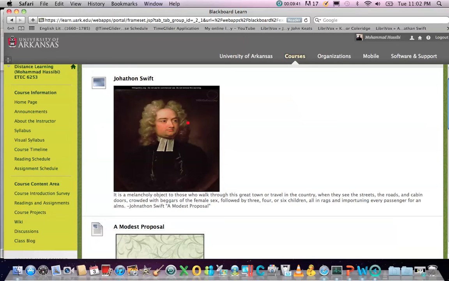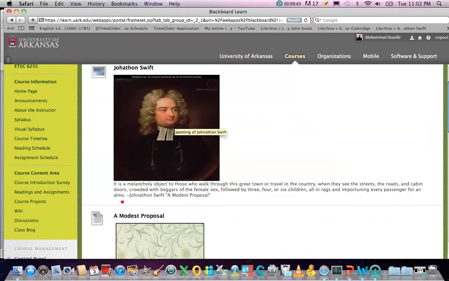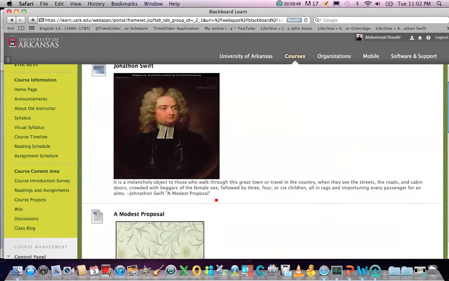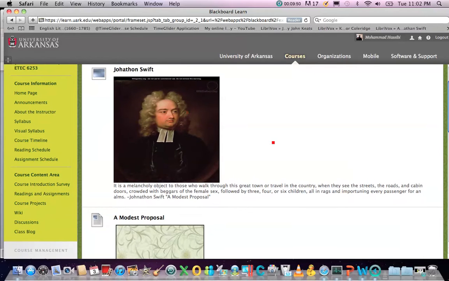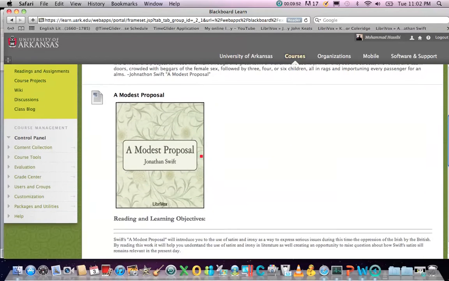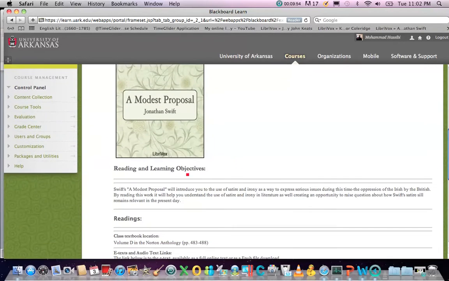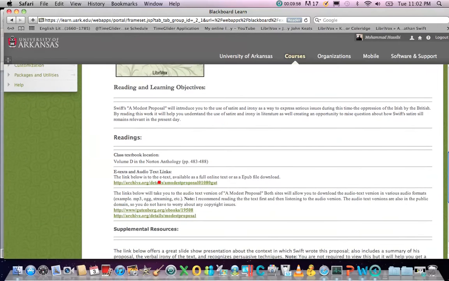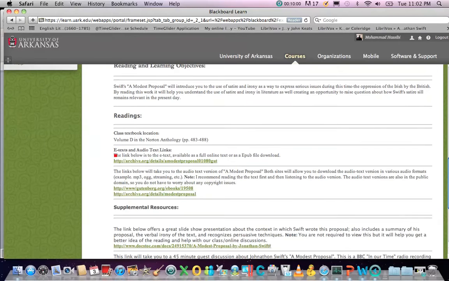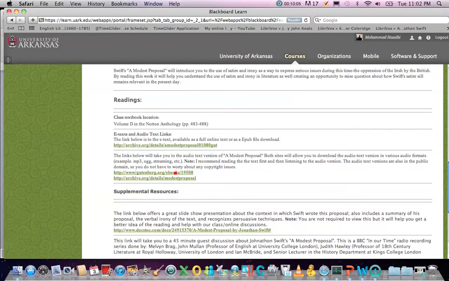As you can see here, I got an image of the author, of the writer, and under each image, I got a brief quote from the text, from the reading. And these are all part of the public domain I got from Creative Commons, the images, this one as well. So I've got everything broken down, I got learning and reading objectives. I've got readings, so I've got the class text, and then additional texts that are available online, such as the e-text and audio text right here.